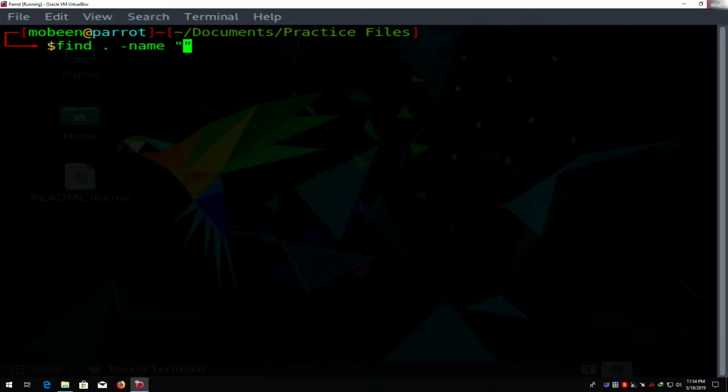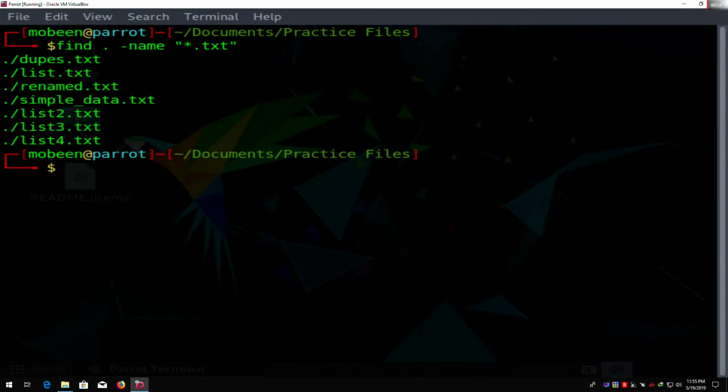We can also find text files by using the find command. Just type the find command. Instead of using a file name, type the extension with a wildcard character. As you can see, all the files with the text extension are displayed.